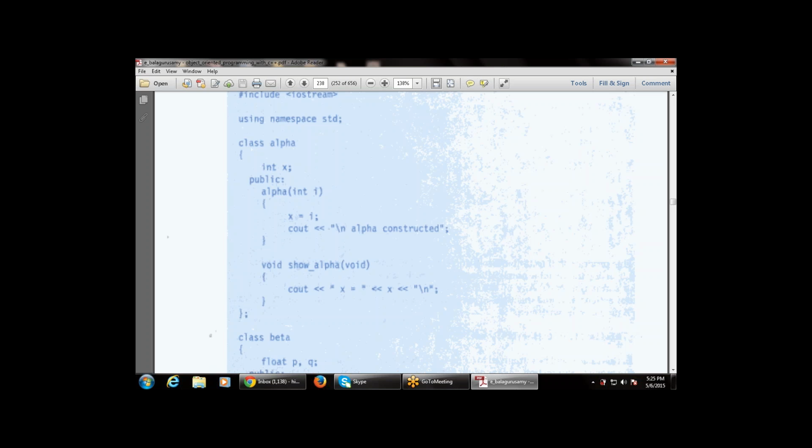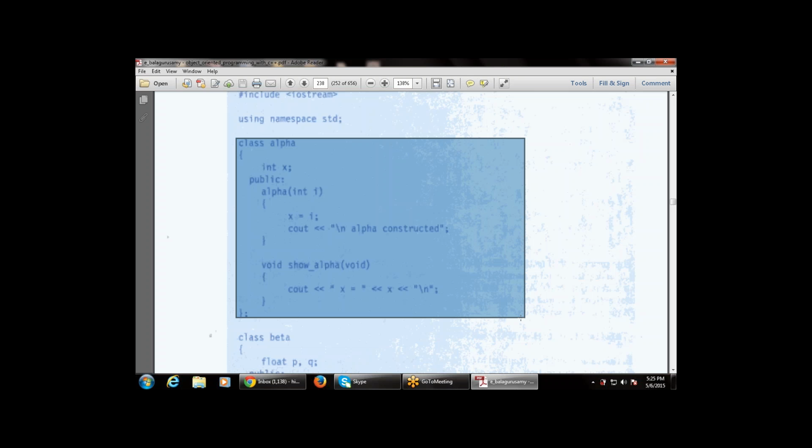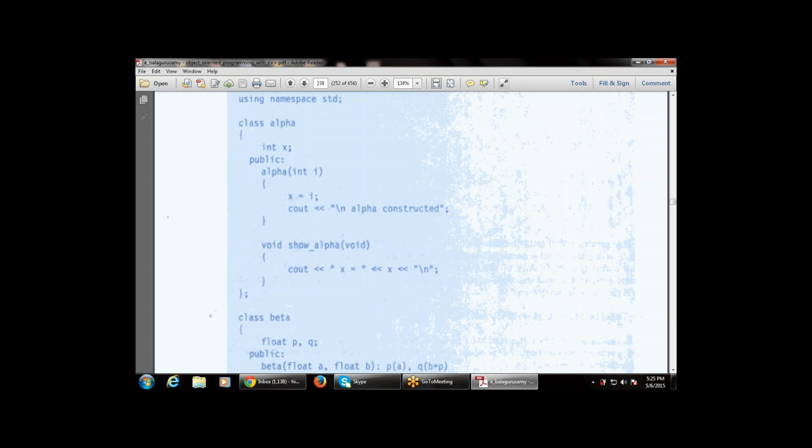That is cout x equals x, that is displaying the value of x. Then there are curly braces close and a semicolon. So this is the class alpha that is used to denote the data member, and the member function, that is a constructor.